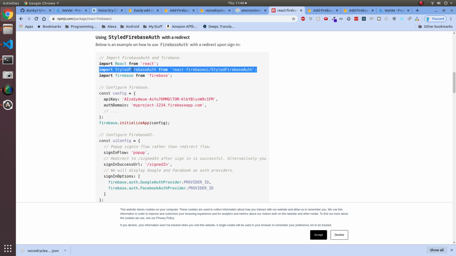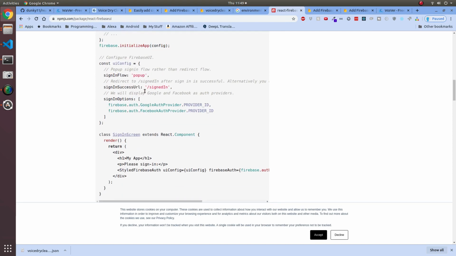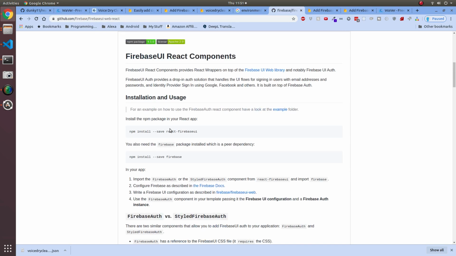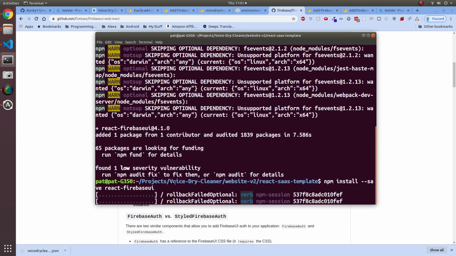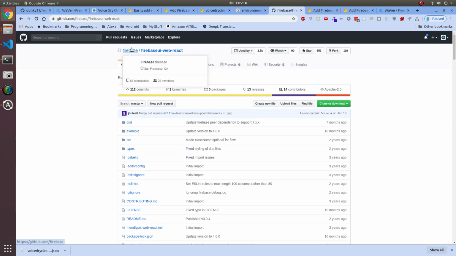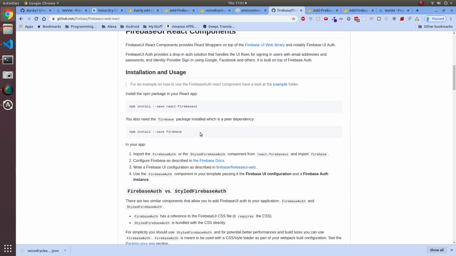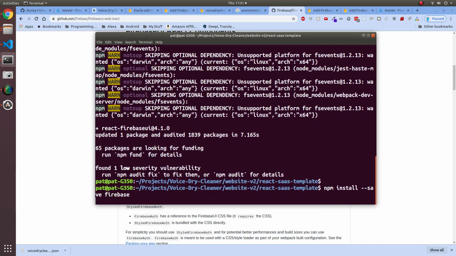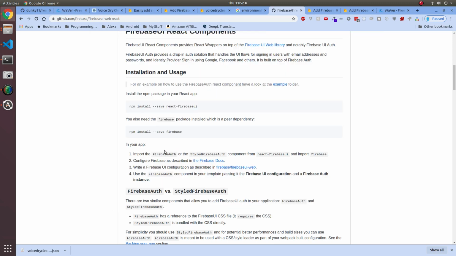Alright, so we'll get this styled. I believe we've already run save React Firebase. I'm going to just do this again. Once that finishes, I'll save Firebase again. So now I'm referencing an actual Firebase library, Firebase Web React. So this is probably what we wanted to follow in the first place, following the React tutorial. Installing Firebase should already be installed.